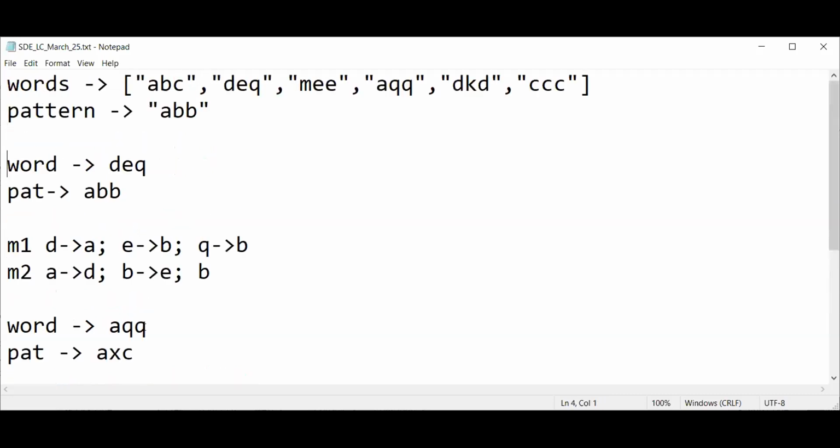Okay. So I think this problem statement is clear, right? Do you have any questions on that?